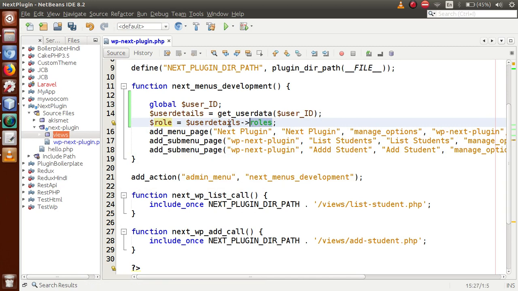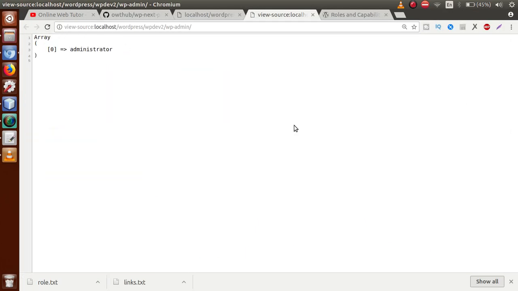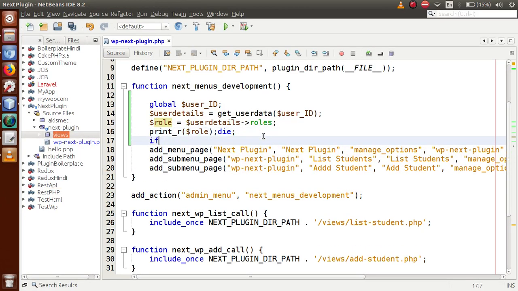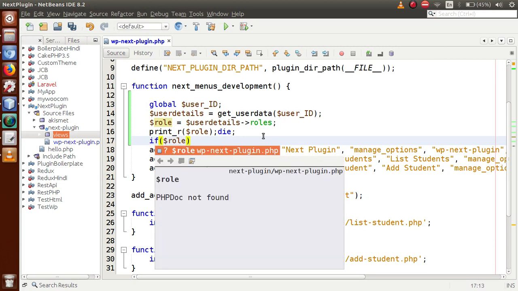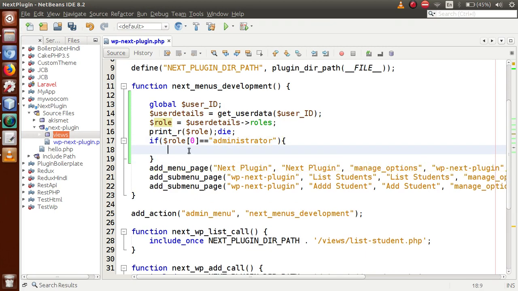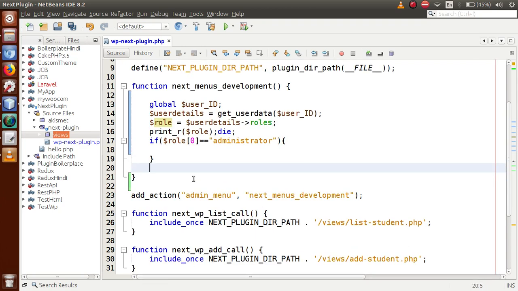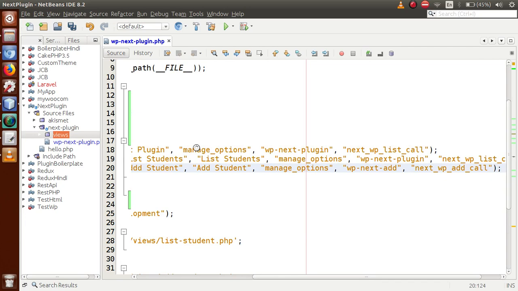Just save this file, and now this role variable contains all the roles inside this roles object. Just copy this and let's say print r, paste it here, die again, save this file, refresh that page, and now it contains the administrator label. So let's say if the role at index 0 equal to administrator, if the user role is administrator, then we need to show all these menus.